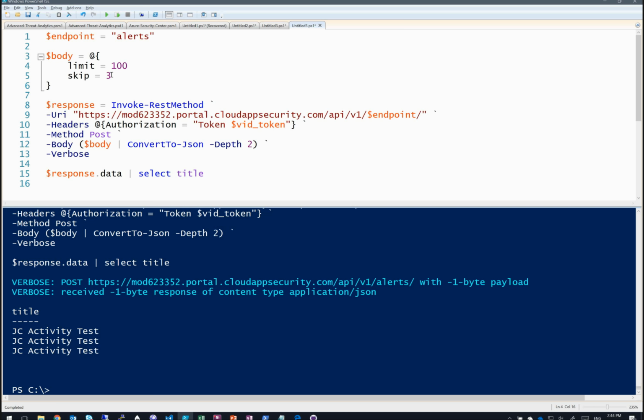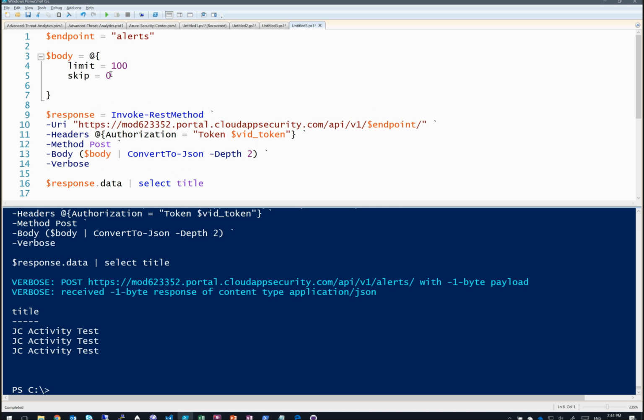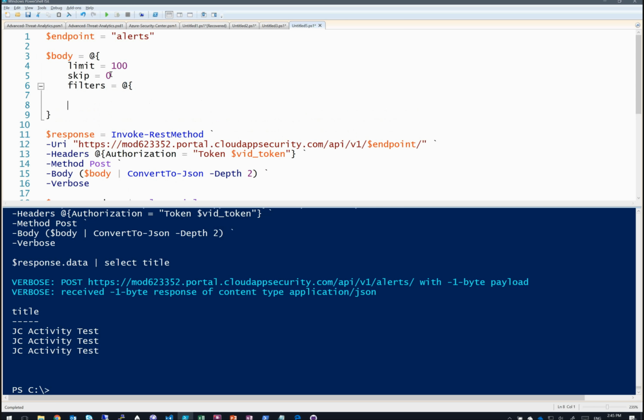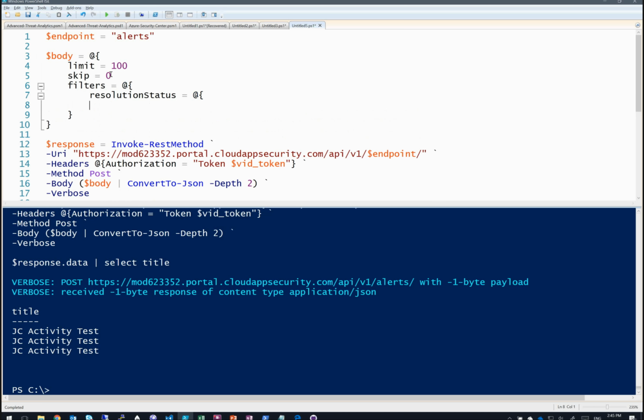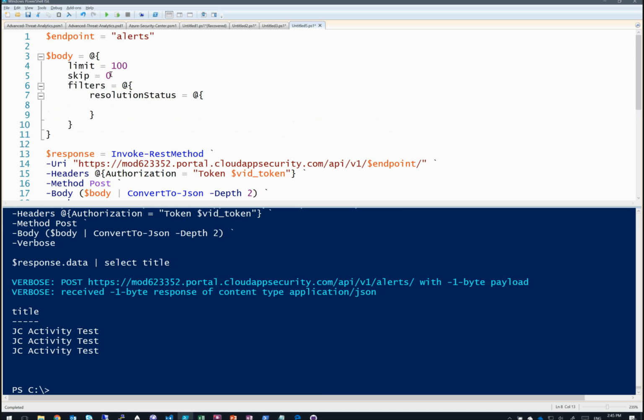So we're going to add to our body. We'll change this back. We'll put limit to 100 and skip to 0. And we'll say filters equals. And then under filters, we'll put our property. And we'll set that equal to then resolution status equals 0.